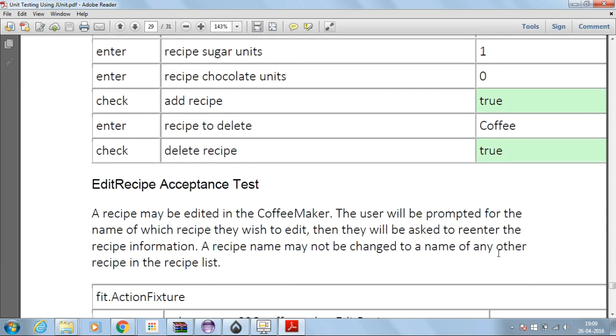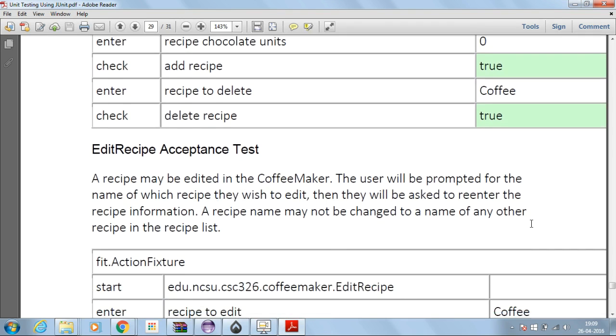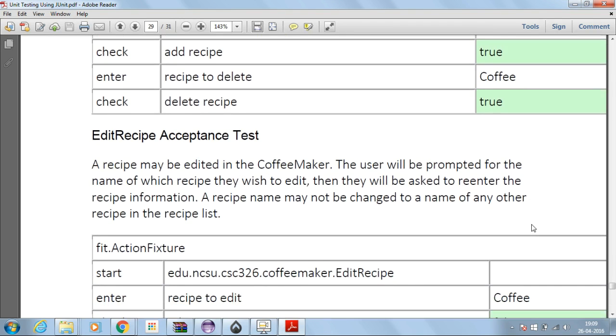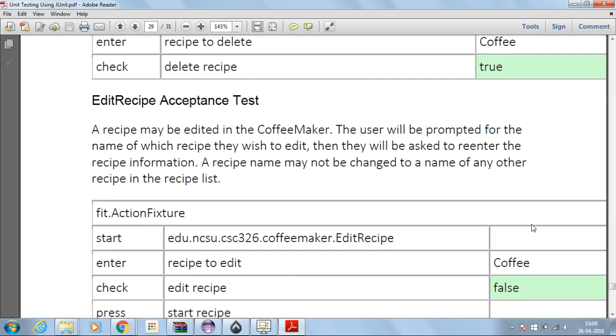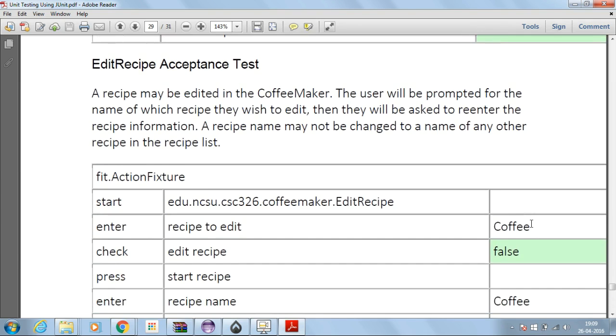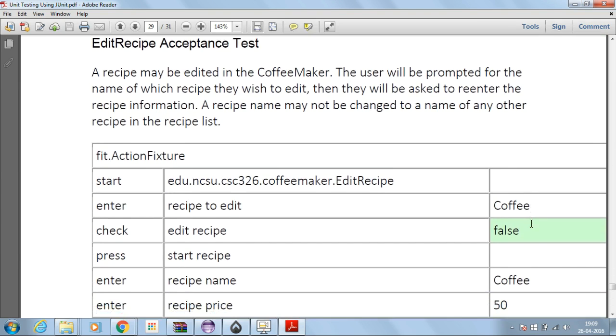After that we go to the edit recipe acceptance test. This test case is all about editing the recipe which is already in our coffee maker. A recipe may be edited in the coffee maker. The user will be prompted for the name of which recipe they wish to edit. Then they will be asked to re-enter the recipe information. The recipe name may not be changed to the name of any other recipe in the recipe list.